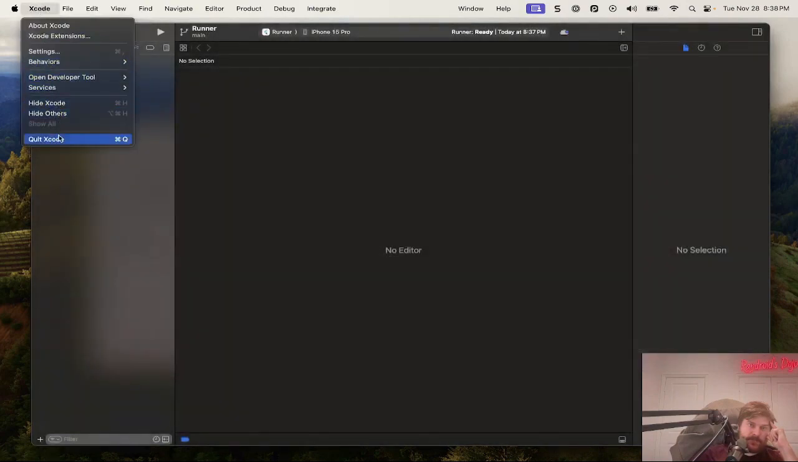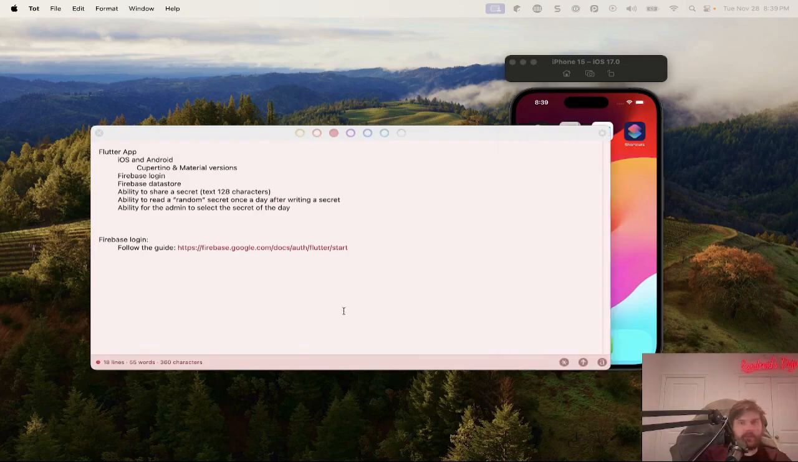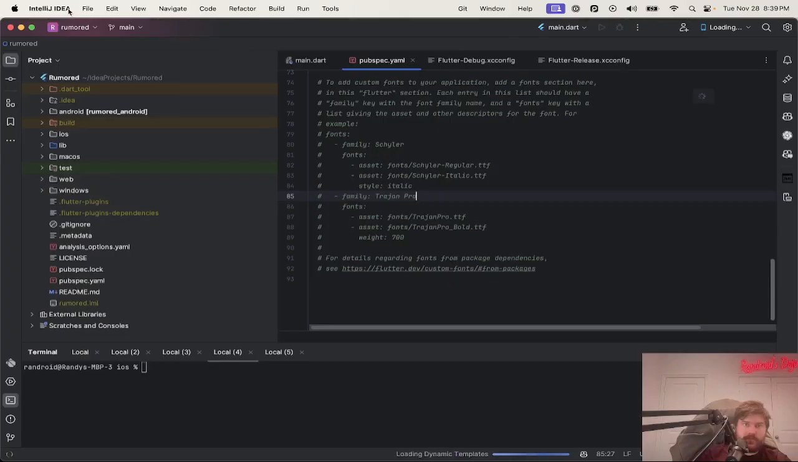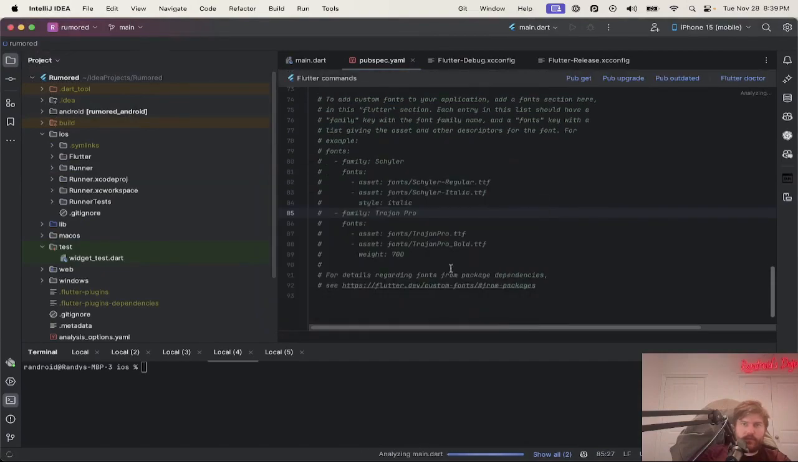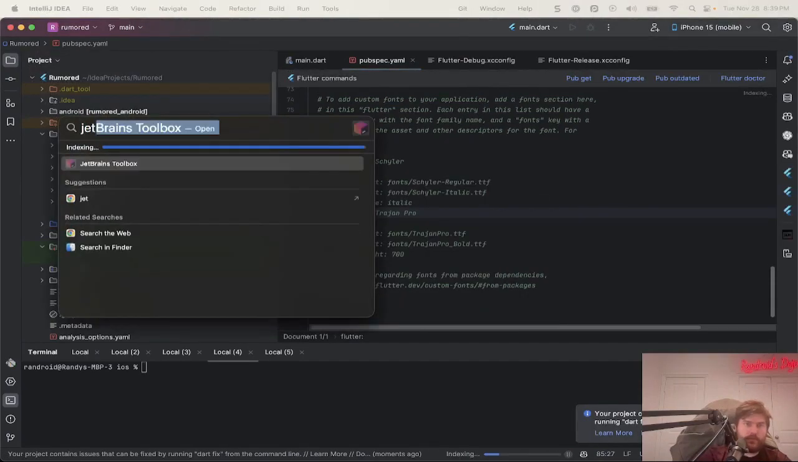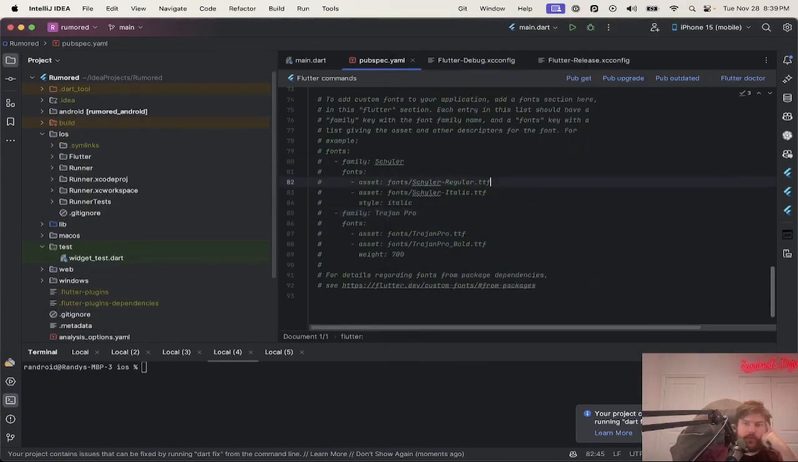I'm going to close out Xcode. See the install still finishing. I just verified the install. IntelliJ. Let's see if that actually upgraded. 223.25. Okay. Did we ever finish which Flutter?